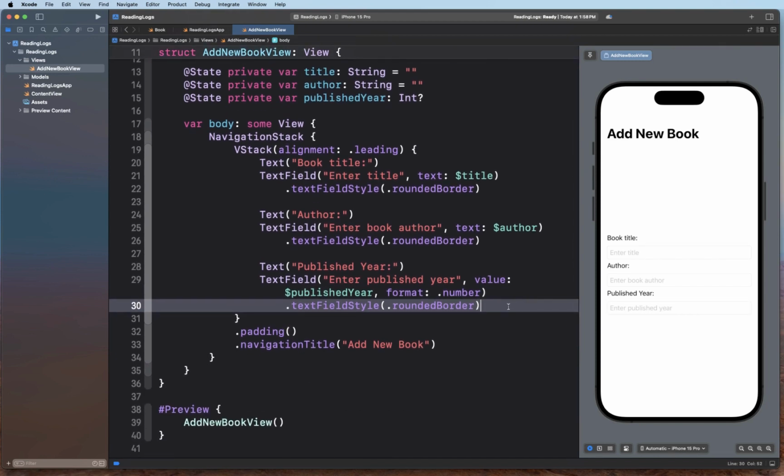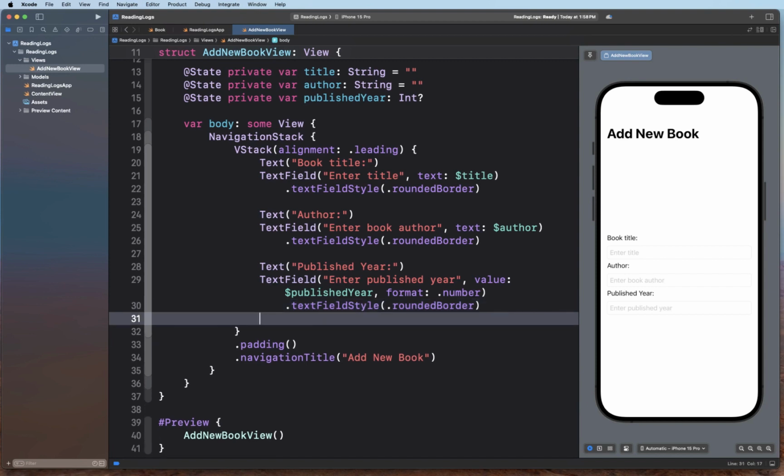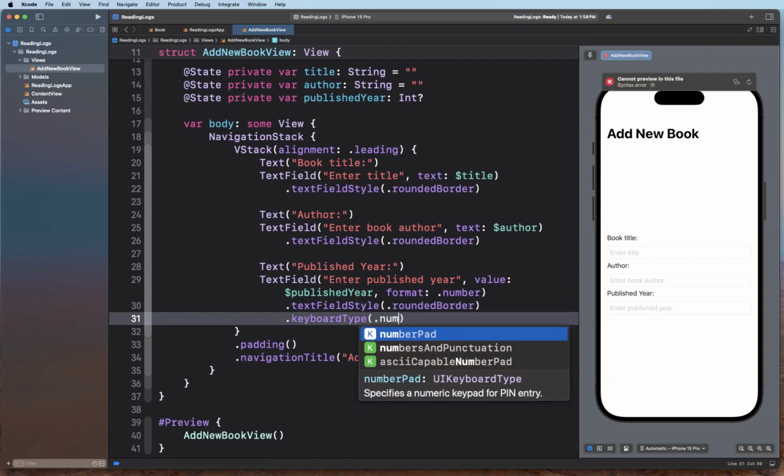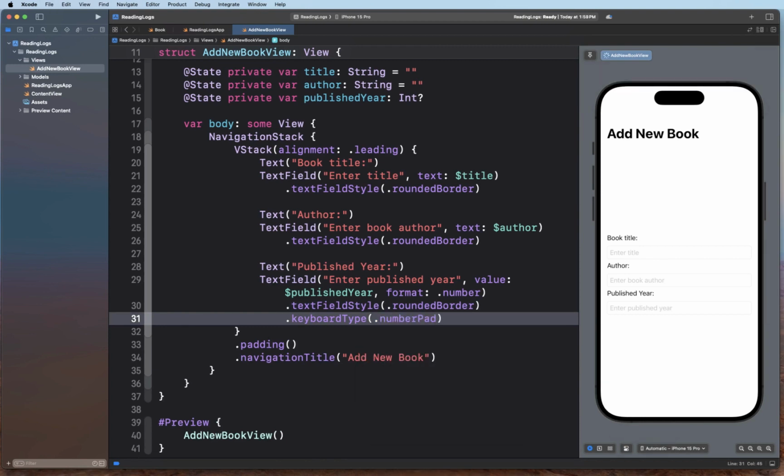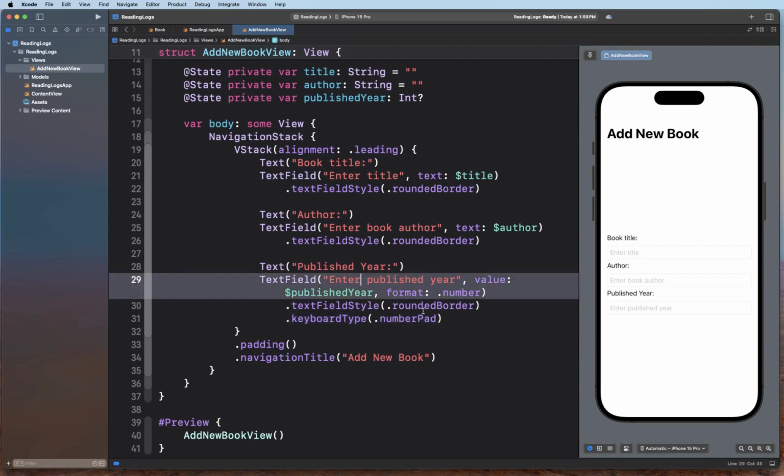There's one more thing that we're going to do, which is to set the keyboard type for this field. The keyboard type is going to be a number pad, so you can enter numbers only. So when they focus on this, the keypad that opens up is going to be number pad only. Next we're going to create an HStack, which is going to have our save and cancel buttons.